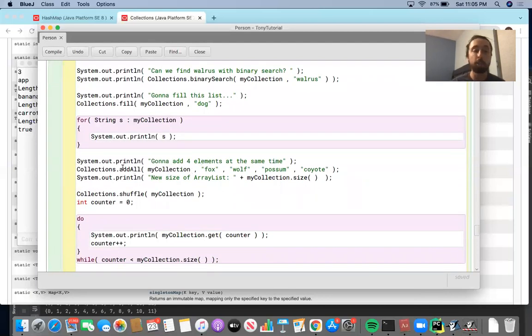So if you say Collections.addAll of myCollection with fox, wolf, possum, and coyote, basically this is a void method that accepts a collection like an array list or linked list, and then any arbitrary number of arguments. So 4 arguments, or 112 arguments, or 19 arguments, but it would add those elements to the array list or linked list as long as all of those elements have the same data type as the array list or linked list, right? So if it's an array list or linked list of person objects, you would need to specify some number of person objects here.